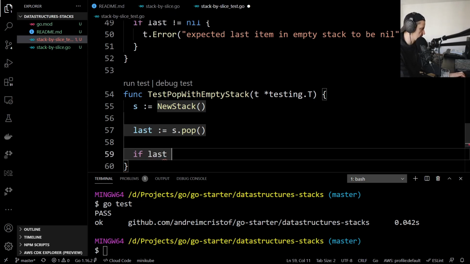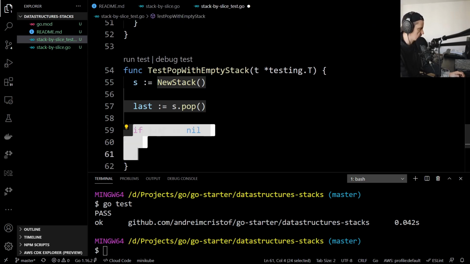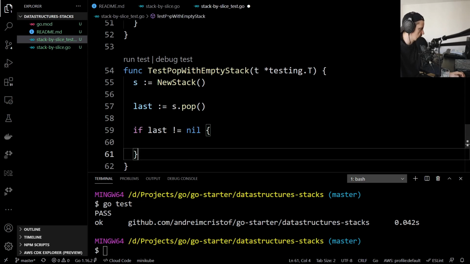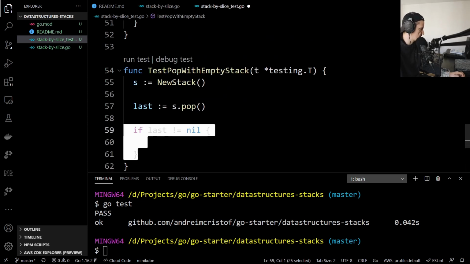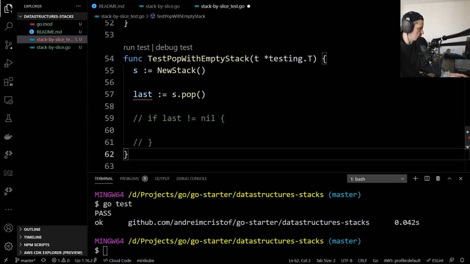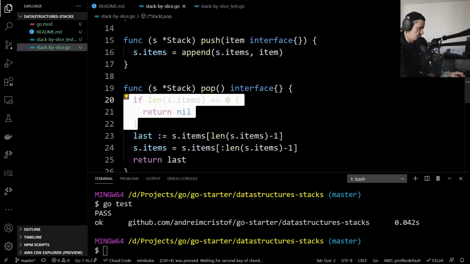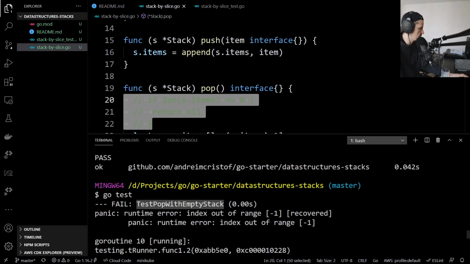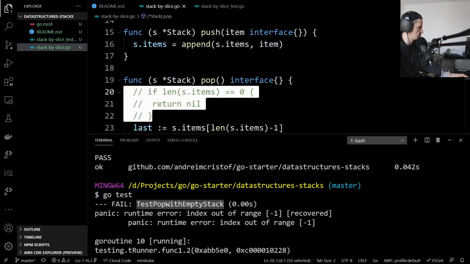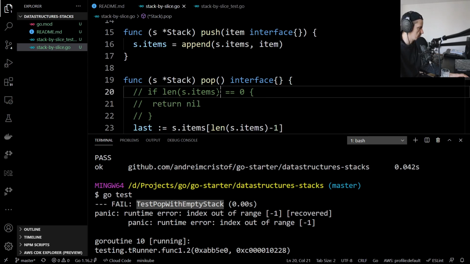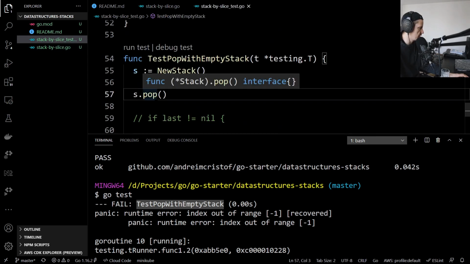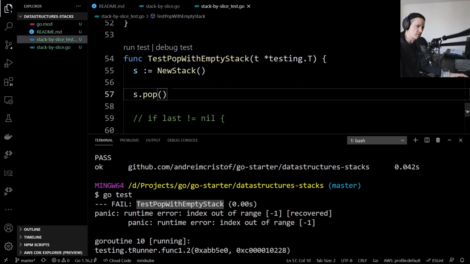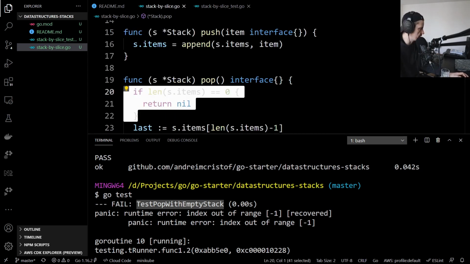So if last is not nil... first of all, if it doesn't have that check in there, it's just going to demand a pop from out of bounds. So if we comment this, then we don't even need this assertion here, because the test will simply fail. Let's try to break it first. As you can see, the test is failing on TestPopWithEmptyStack, and this is because we have commented out our check of returning nil if there is nothing in s.items, and then we pop by demanding something from an index that does not exist. Now let's undo our comment to have the check back in place.